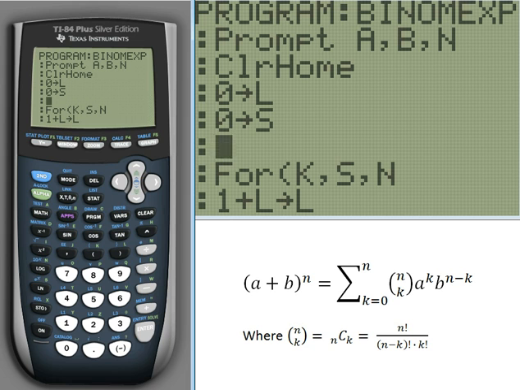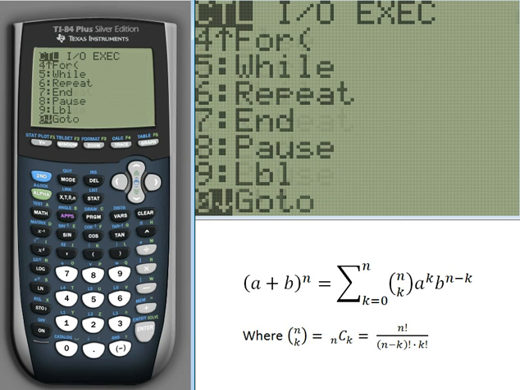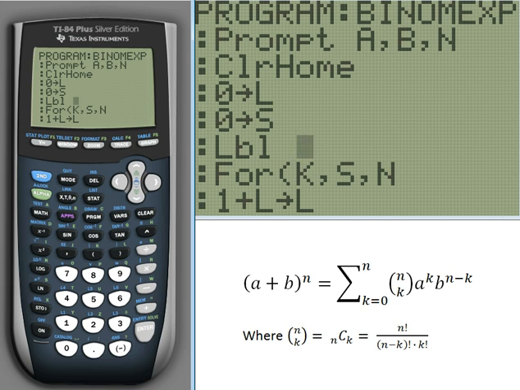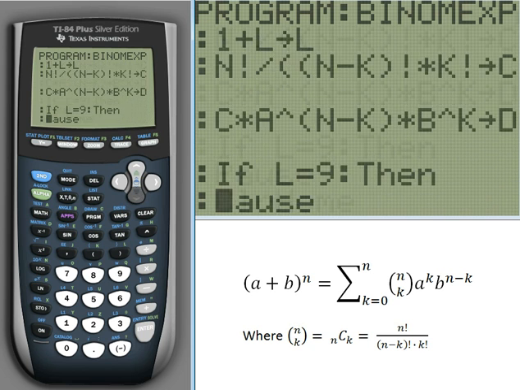Next thing we want to do is add a label. This label will serve as a flag for the go-to command here, so we can jump back to whatever we labeled in that spot in our program. So go ahead and insert a label. We have two characters, and we're going to name it ls, for loop start. So that's that.